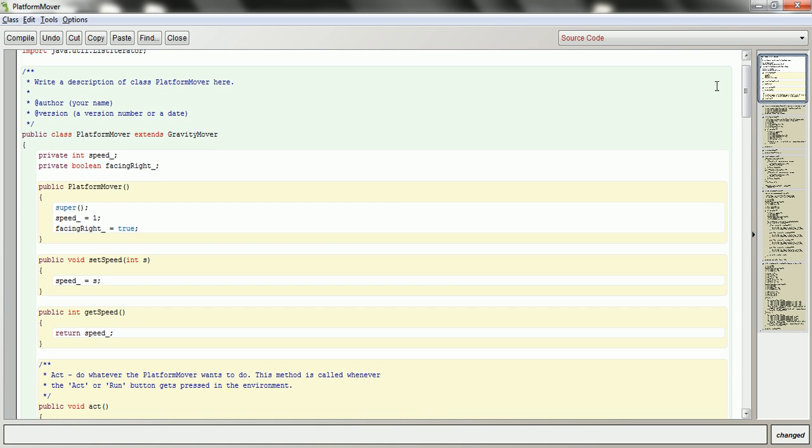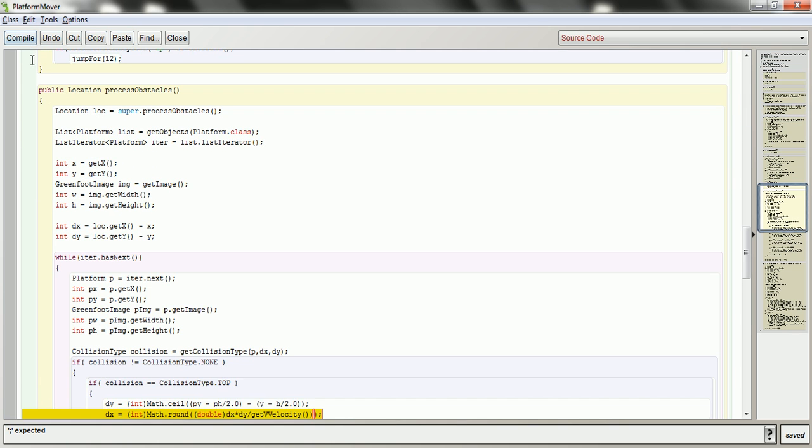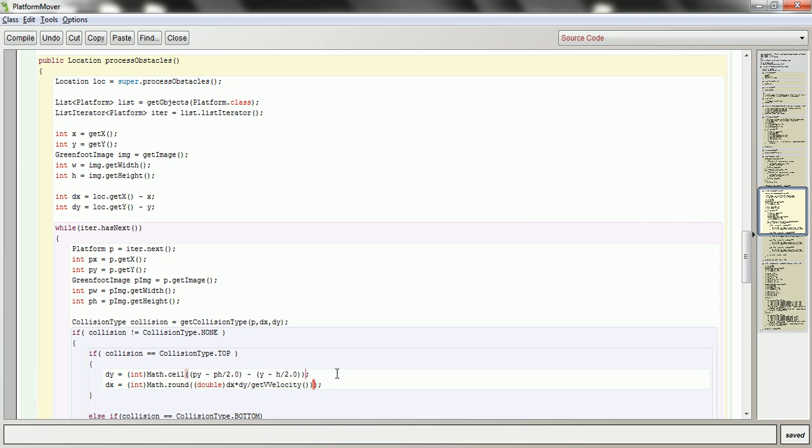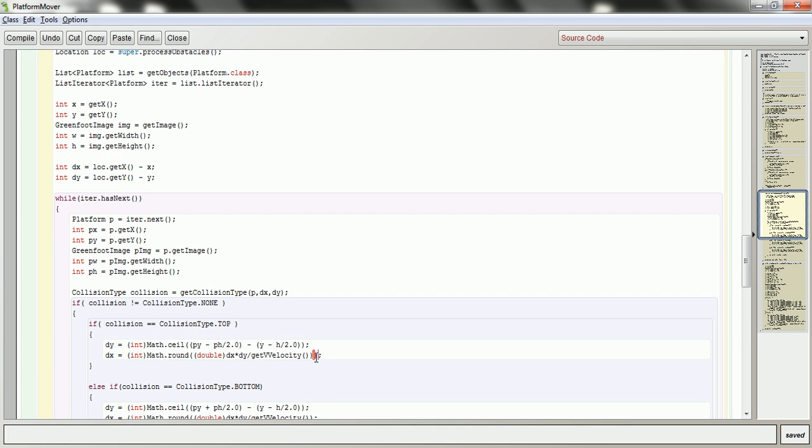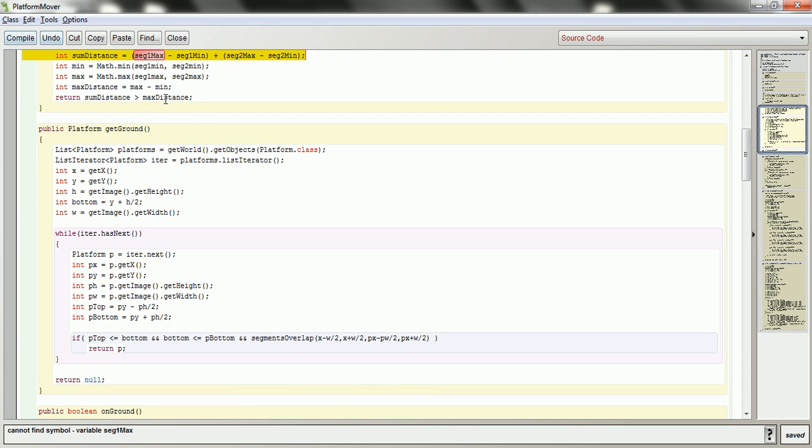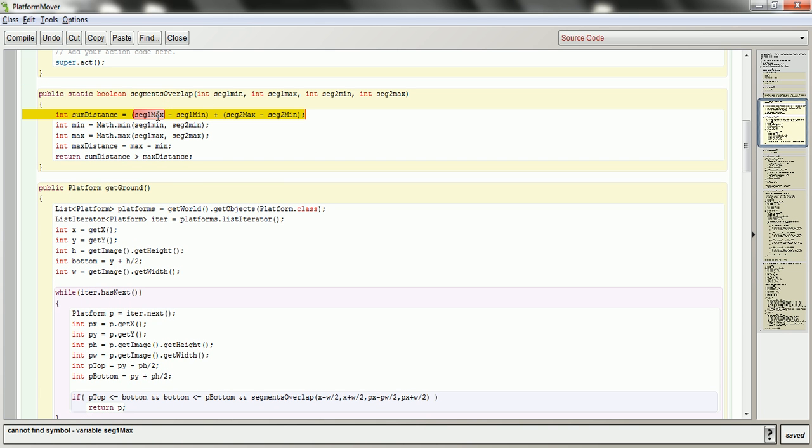And hopefully here everything's okay. Oh, forgot a bracket somewhere. Now hopefully everything's okay. Famous last words. So these are capital M's by mistake.